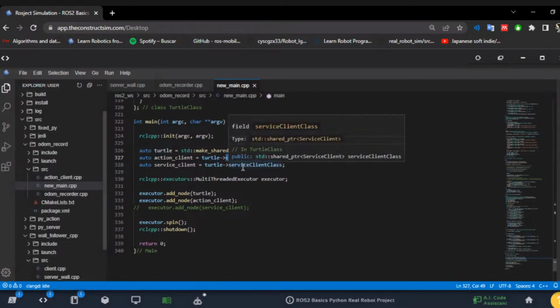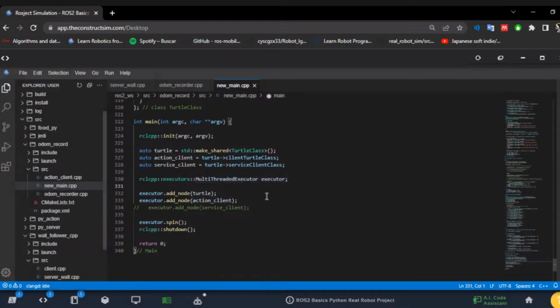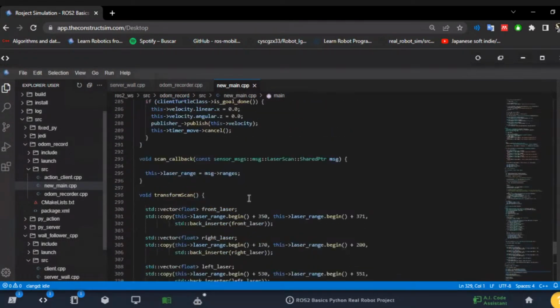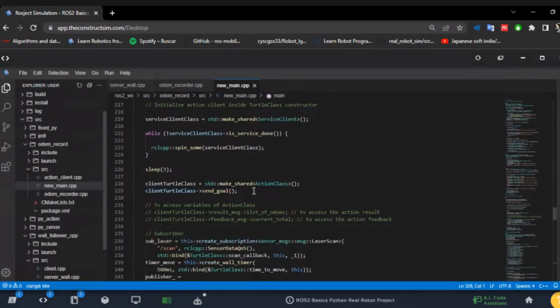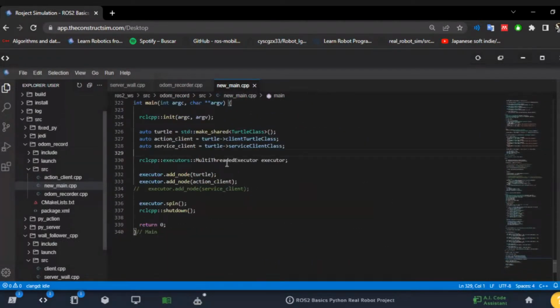and I put the turtle and the action client inside of the multi-thread executor. I don't put the service client class because I spin inside of the turtle class, so it's not necessary. That's why I comment it. And then I spin, and that's it.